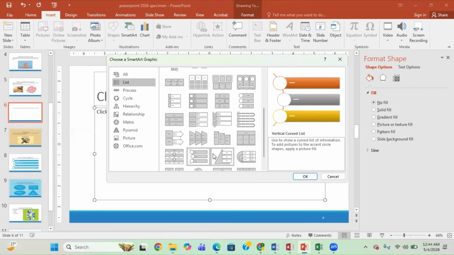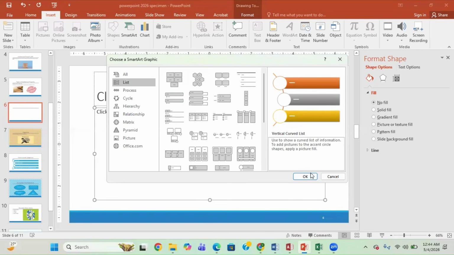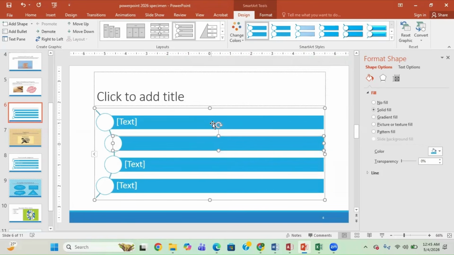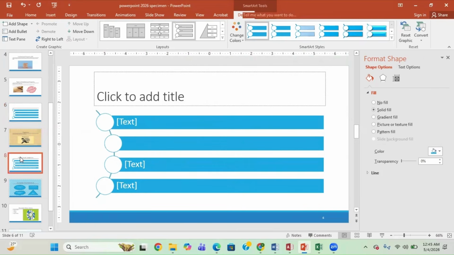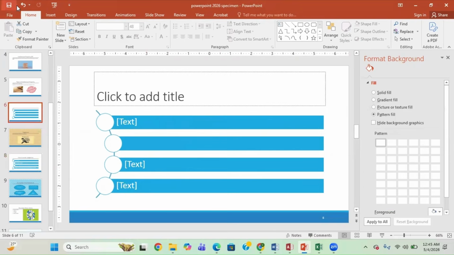You don't have to use a specific one, as it did instruct you to use one that is more suitable. So you click on it and press OK and it will display it like that. If you want to add a new shape, you can always add a shape. So it was 4 instructions and we have typed in 4. Yeah, so this is the information right here, how to avoid plagiarism. I used that one.